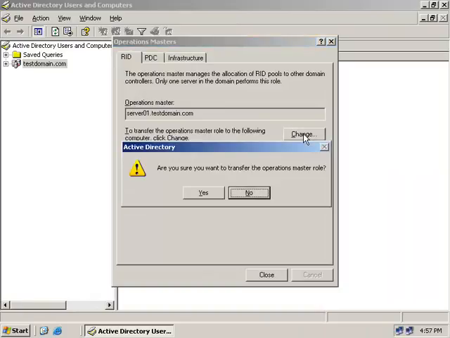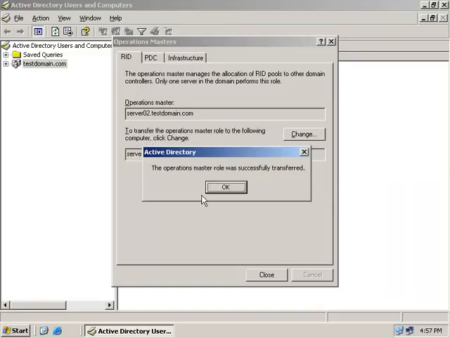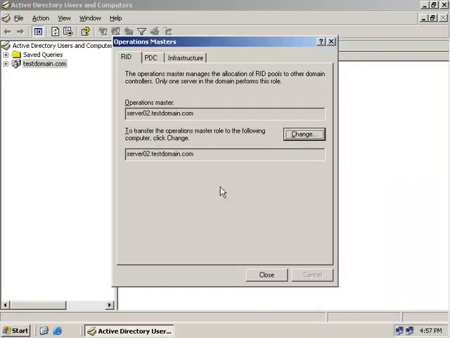Are we sure we want to do this? We've seen this before. We'll choose Yes. We can see our operations master role was successfully transferred across to Server 02. So we'll click on OK.